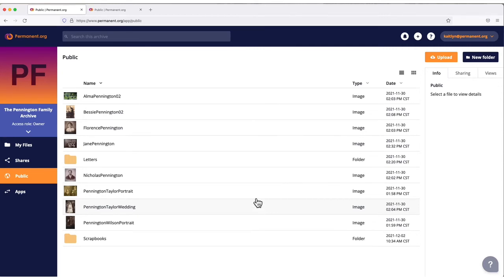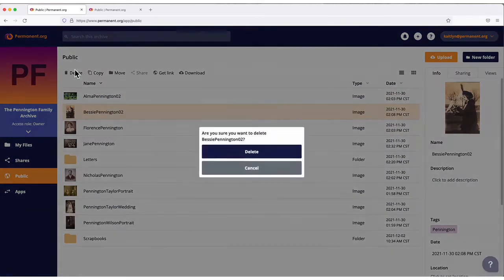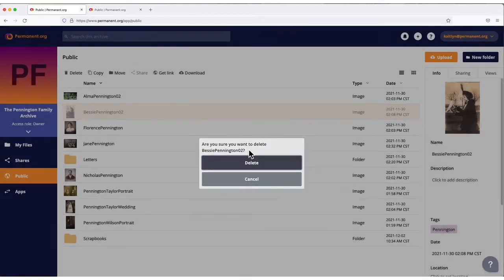You can delete a file by choosing the file and then clicking the Delete button at the top. Click Delete to confirm the deletion.